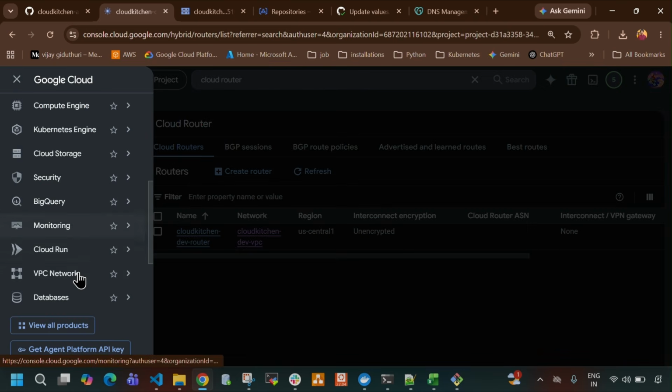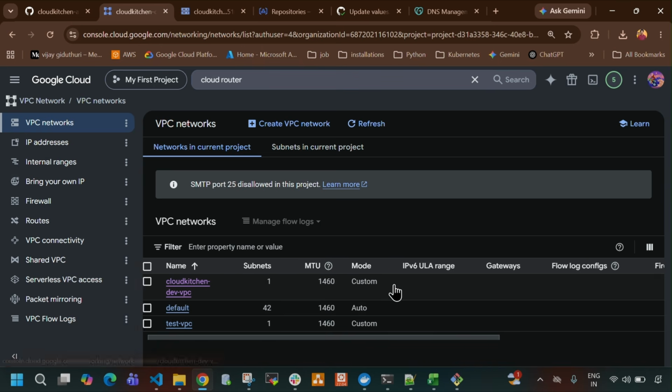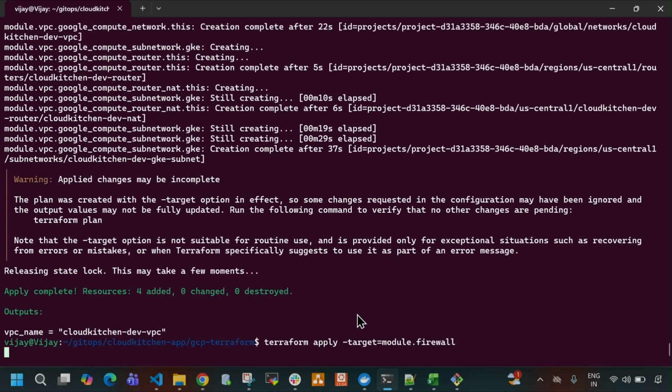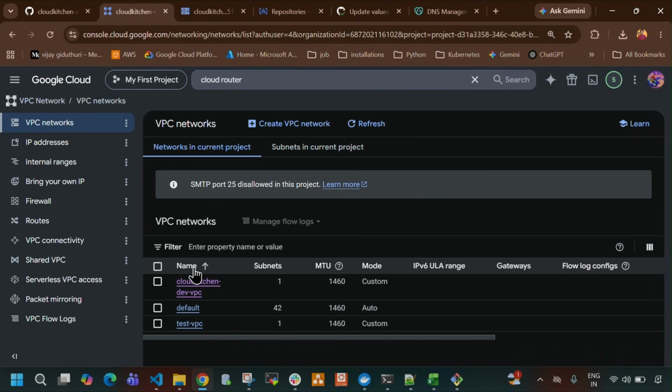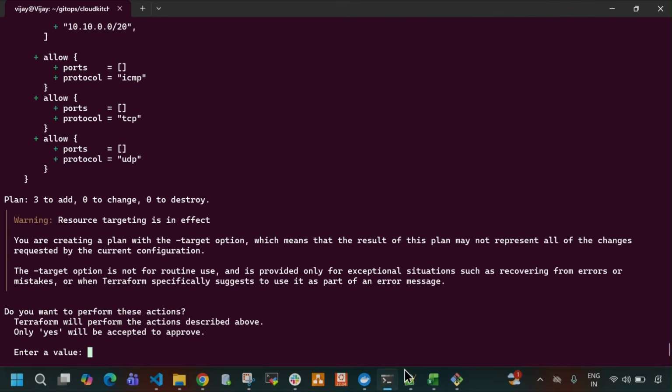Okay. So now let me open VPC network. Okay. Let me apply these firewall rules. Before that, here you can see inside Cloud Kitchen, we don't have even a single firewall rule. So firewall rules are 0. So now I'm going to create module firewall. So it is going to create 3 firewall rules guys. One is for SSH and one is for internal communication, and the third firewall rule, let's check that later guys. Okay. Meanwhile, let me refresh this page. Let me keep it like this. Okay. So currently it is showing 0, right? So within some time it will display 3.